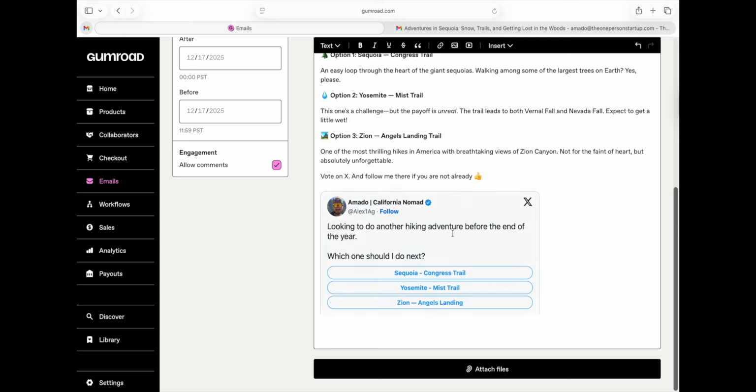Looking to do another hiking adventure before the end of the year. Which one should I do next? And now people could go ahead and vote. So if you're on my audience, they could actually participate in which trail I should actually go to next. I think it's a little bit fun to include your audience, to let them choose, decide where I should go next. Or you could do other stuff, but this is just an example of something you could create.